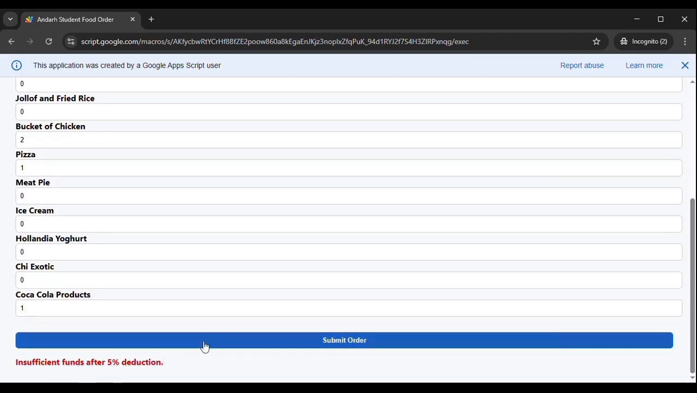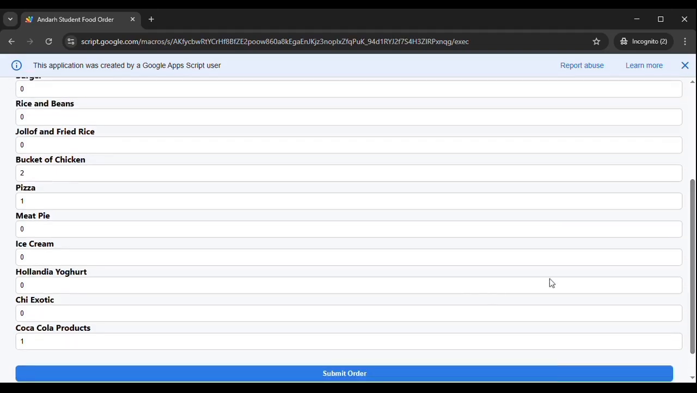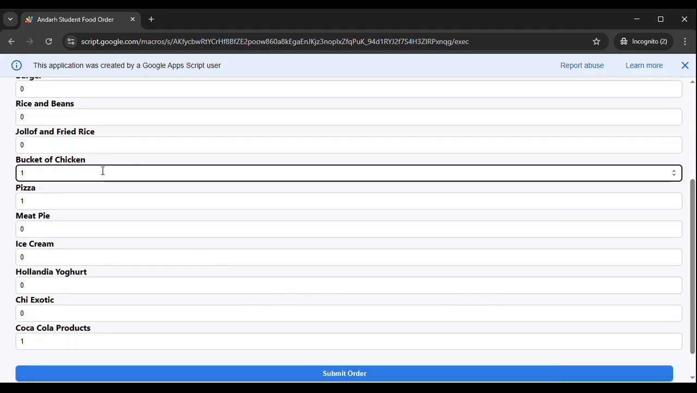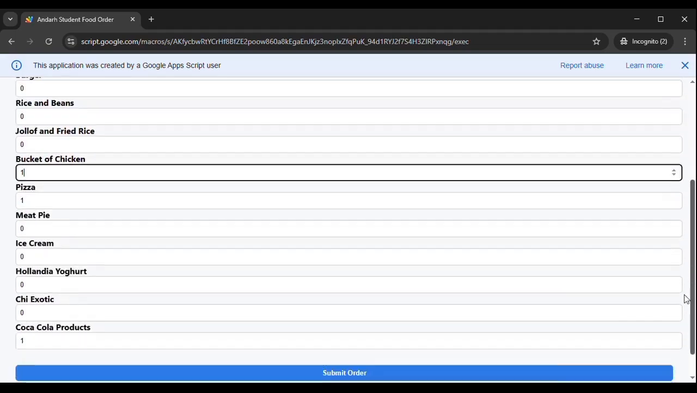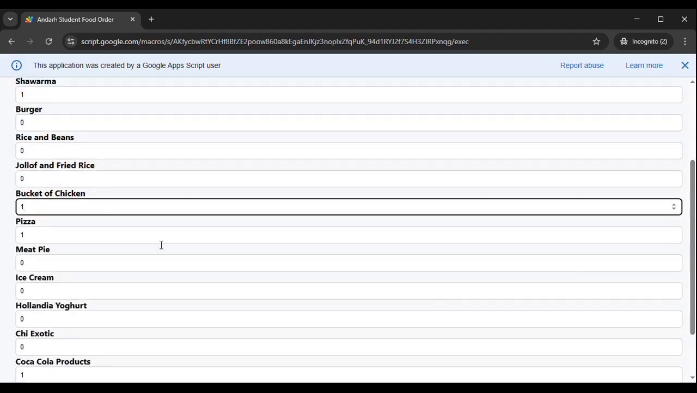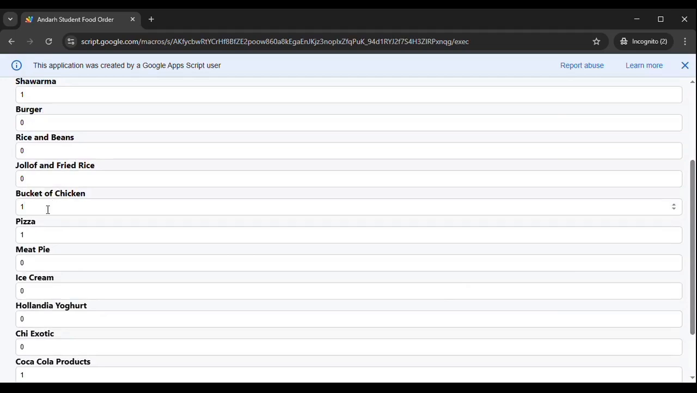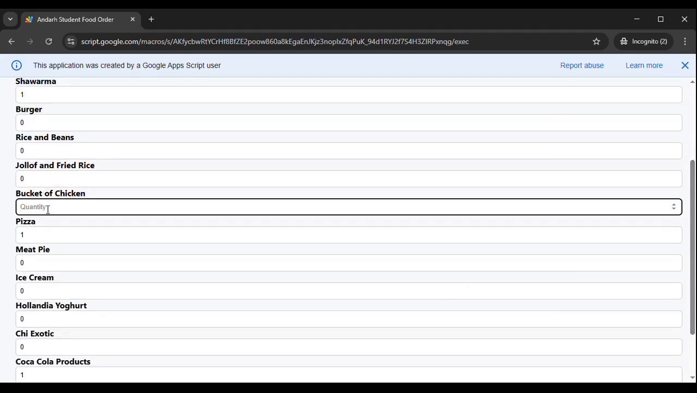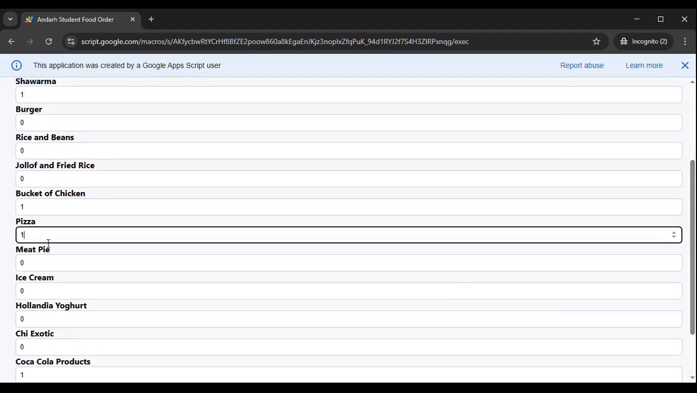What this means is that Faith again has picked more than the available balance after the deduction of 5%, which means she has to reduce the items she picked. Let us reduce the bucket of chicken to 1 and remove the pizza.